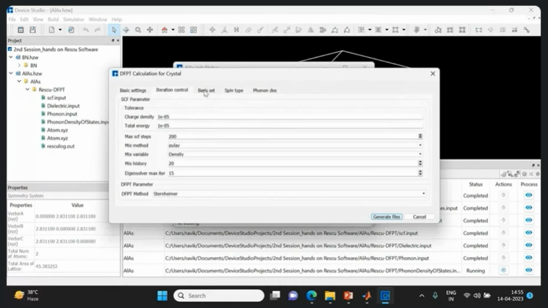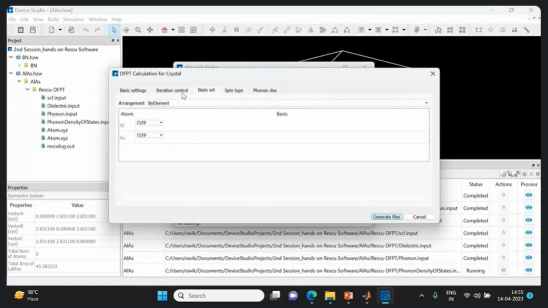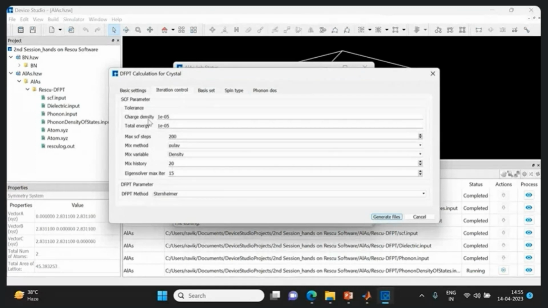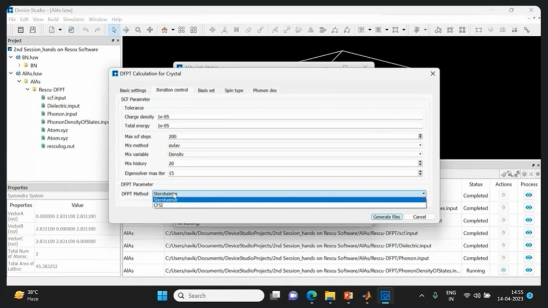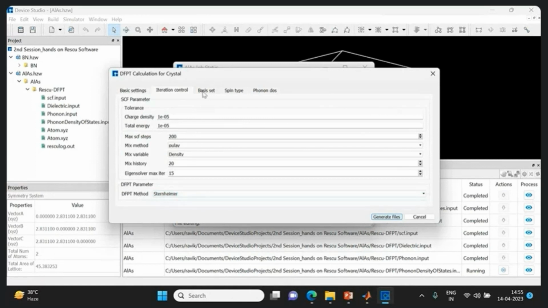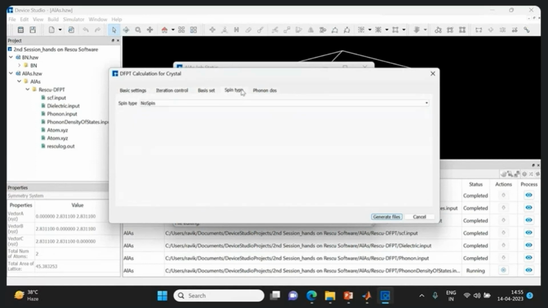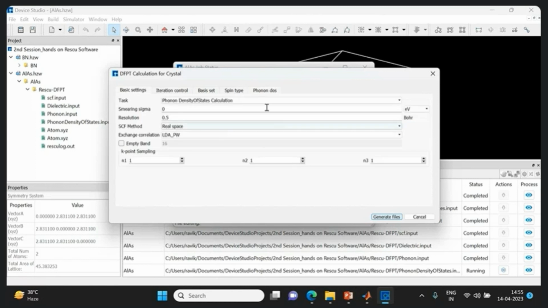This is the iteration control, density matrix, charge density, total energy. You can define their method, Sternheimer, Chebyshev filtering. This is the basic settings, spintronics application, and this is the phonon density of state parameter. So you can define their parameter, then you can generate their file.